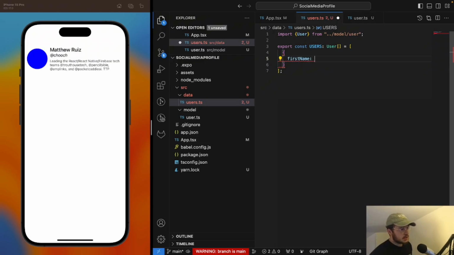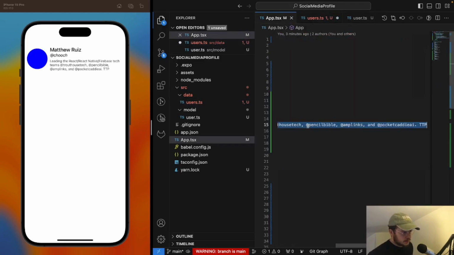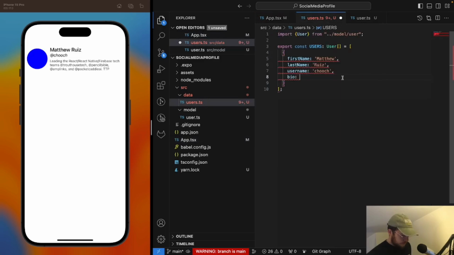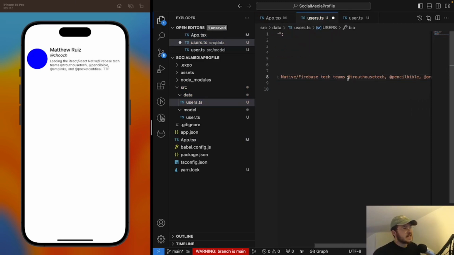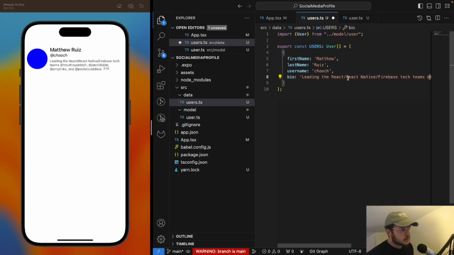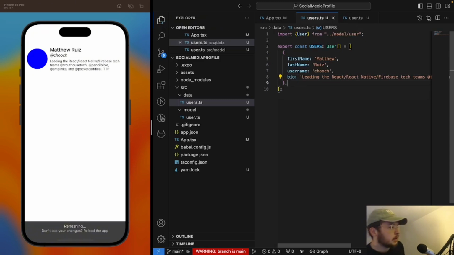What I'm going to do is first name, Matthew Ruiz. Oh, that's not it. Last name is Ruiz. Username is Chooch. Bio is what we had before, which is this. And we'll have to change this actually in the future because we want to allow for these @ symbols, but we will do that at another point. Okay, sweet. So we got the user.